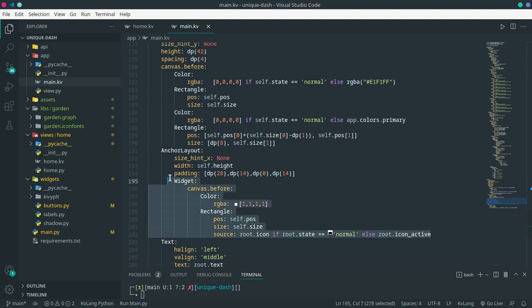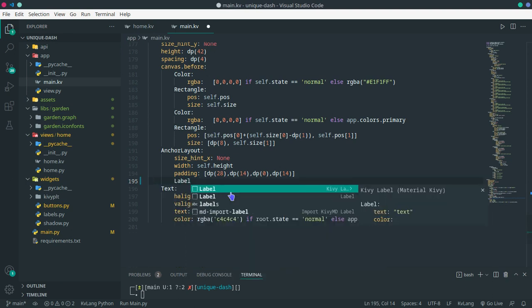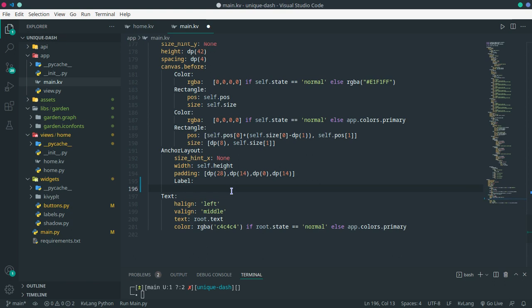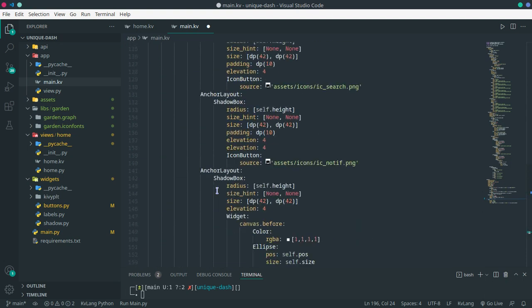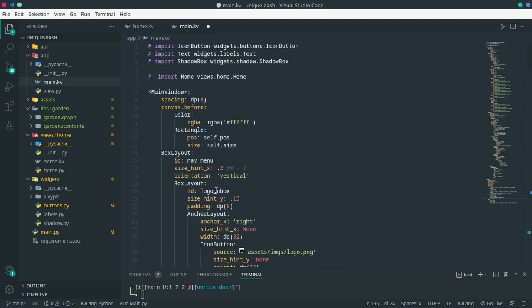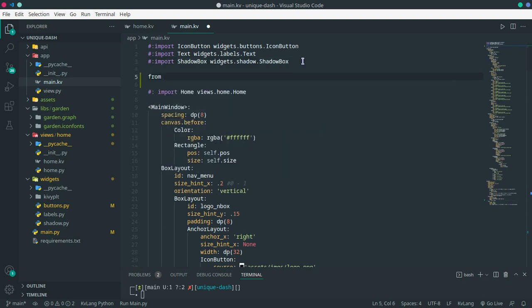Well, what we want to do actually is set this to just a normal label like that. And then for this label, we want the text to be icon, and we have to import this function. So let's go at the very top here, and we'll just say from kivy.garden.iconfonts import icon.